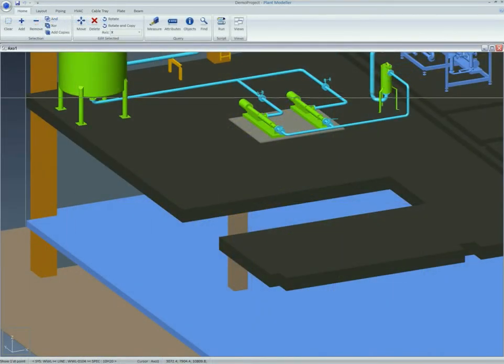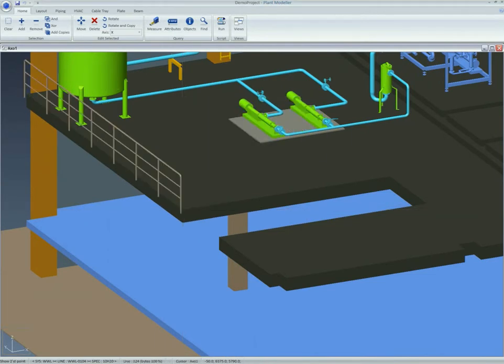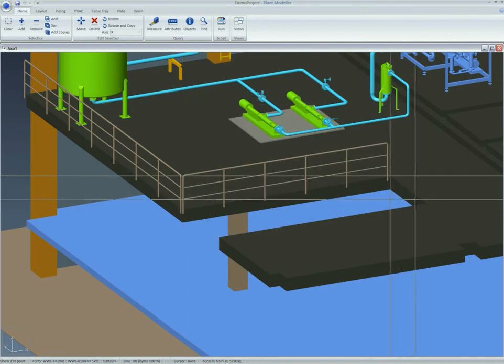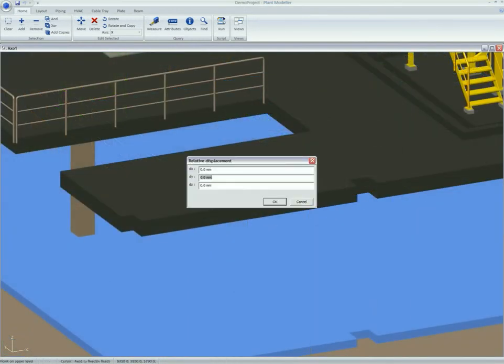Cadmatic has several functions for creating steel structures. The railing settings and the amount of vertical and horizontal pipes per meter are easily adjusted. Entire stair structures can be created with a few mouse clicks.